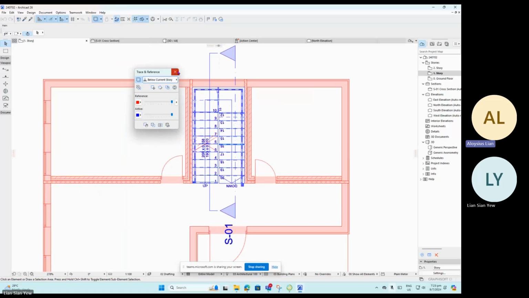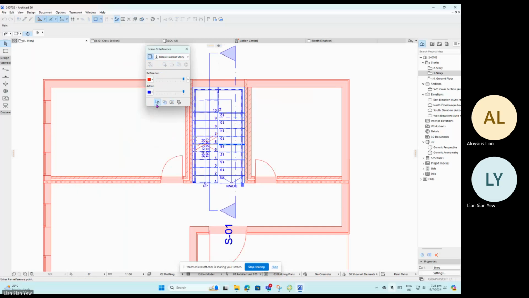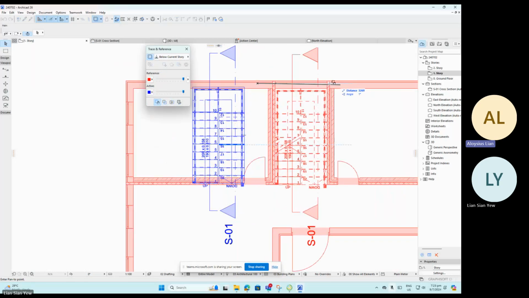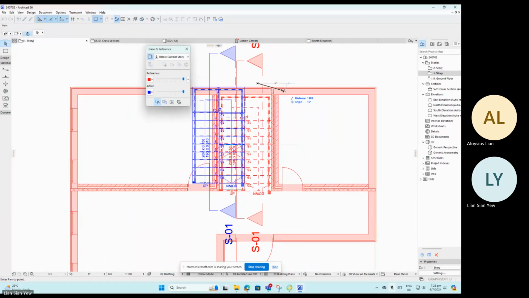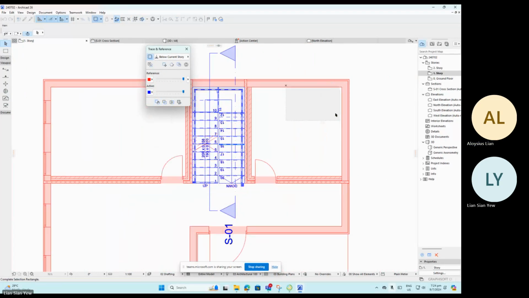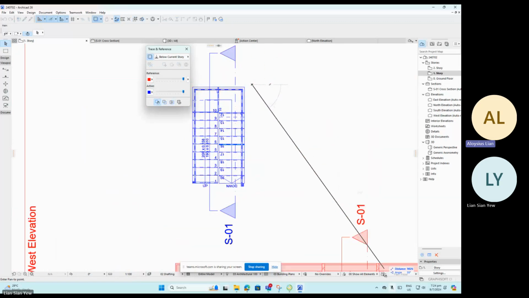Okay, for now, we don't have another level above, so we're just going to leave it as below current story. Another thing is there are options here whereby if you hover over, you can see temporary displays, reference display. So you can move your reference display like so, right? So I click this and I move this thing.